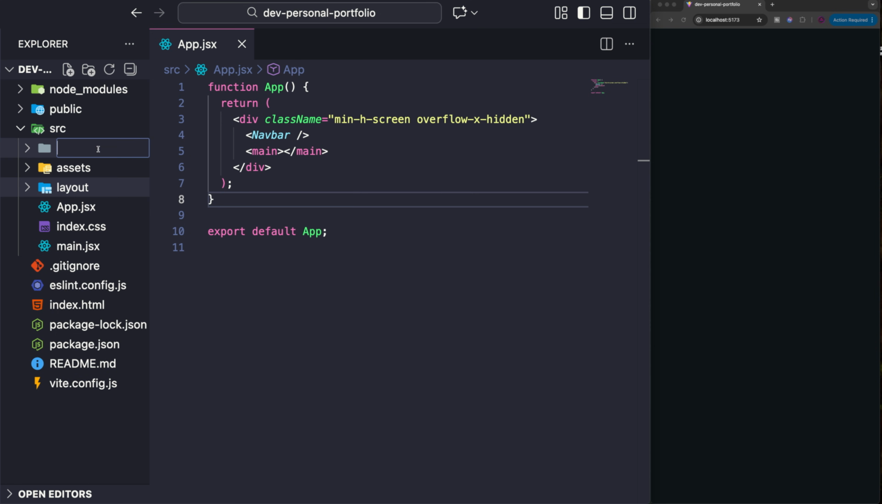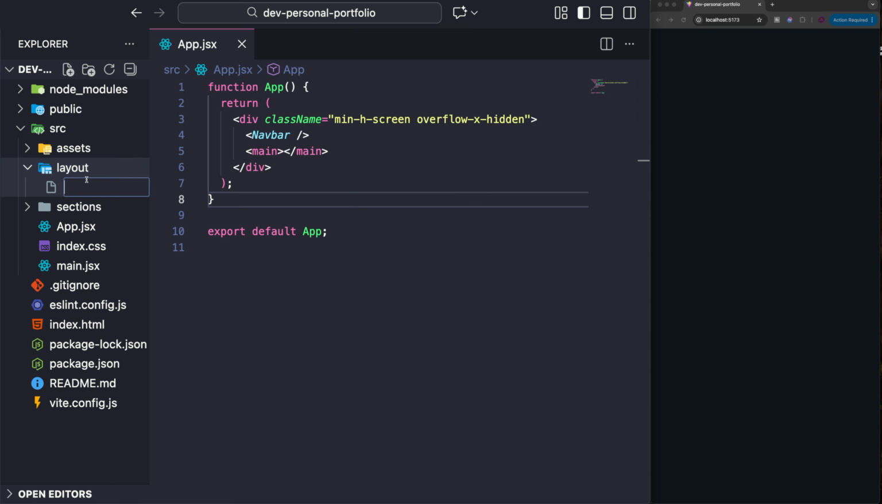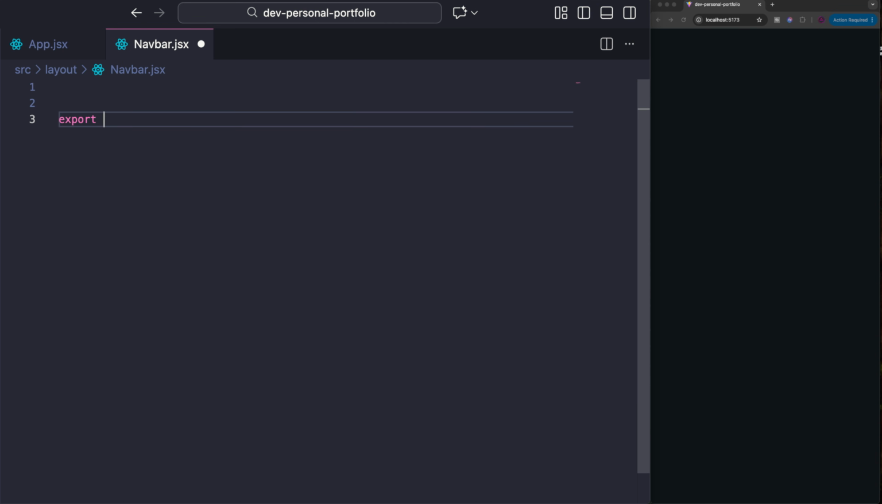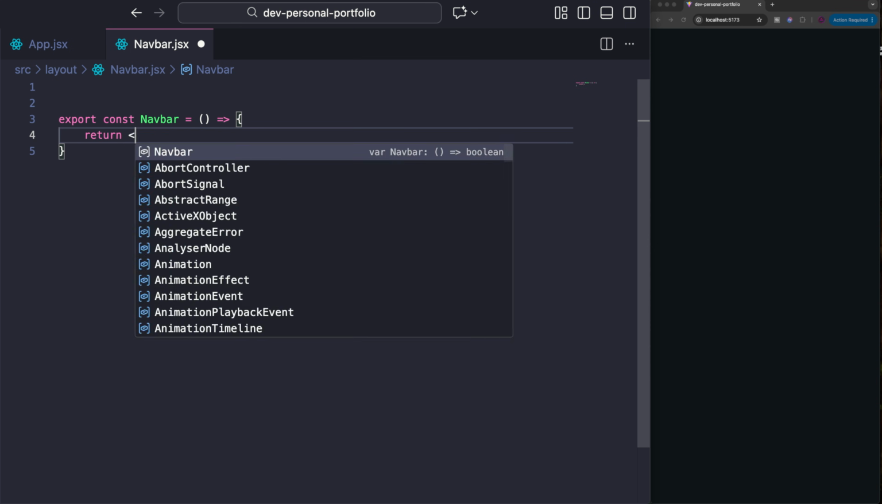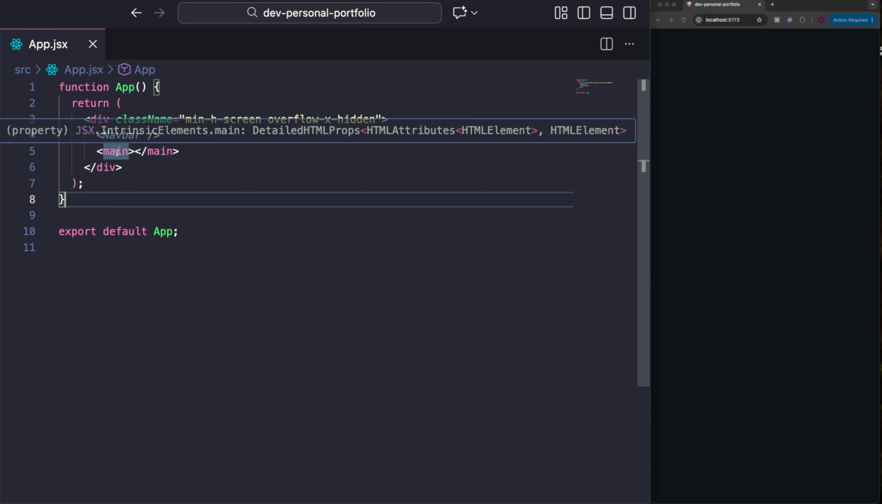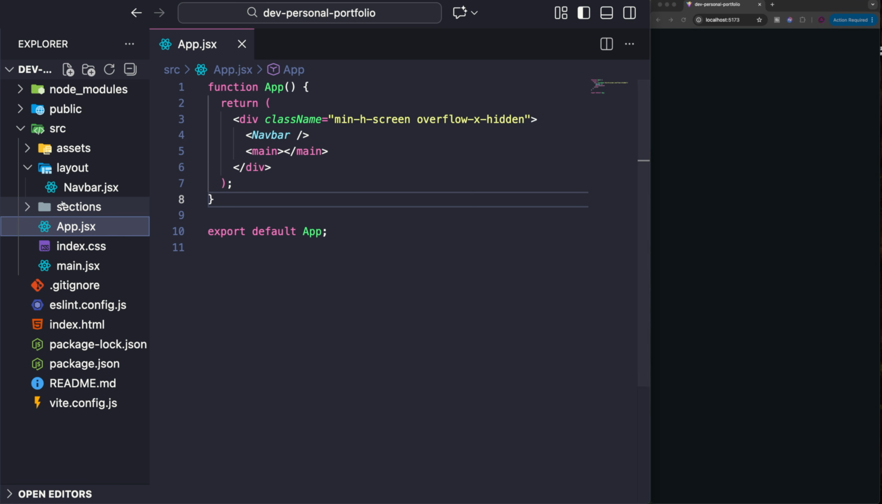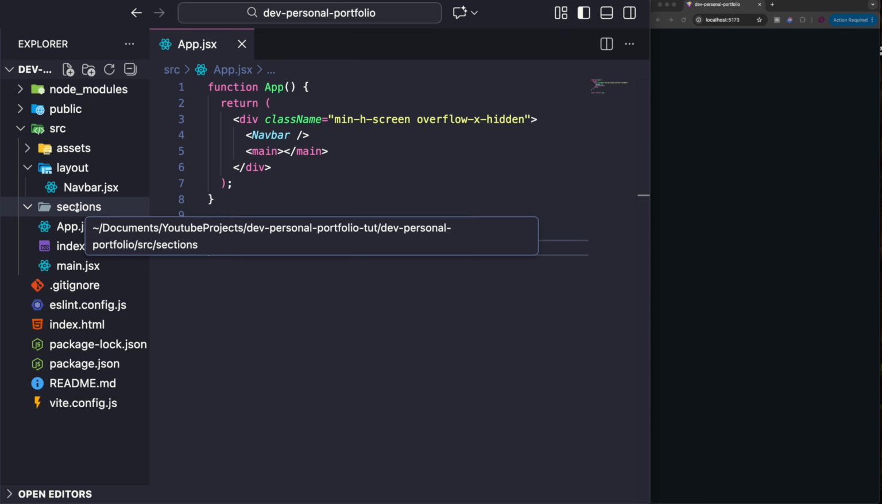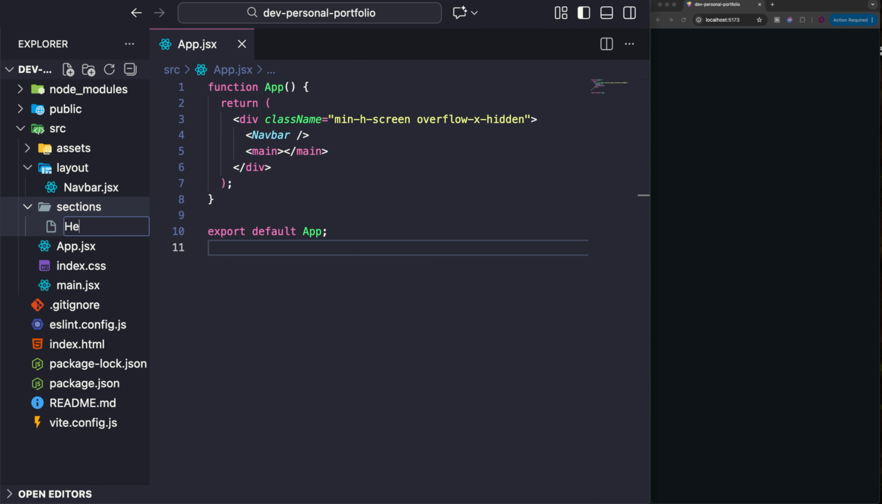We're also going to have another folder called sections, which will represent the different sections in our project. Now, for the layout, I'll create here a navbar.jsx, and I'm going to export a constant called Navbar, and I'm going to set it equal to a component function. Then I'll return a header tag, which for now should remain like that. Then I want to start by building the components and files for the different sections. Now, what are the different sections we're going to have? Well, the first one is going to be the hero section, right?